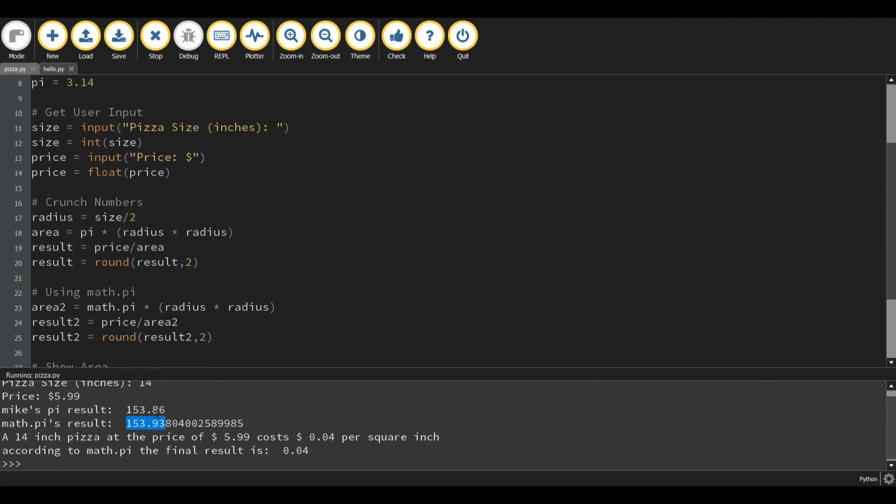Unless you want to share your pizza, then it's cool. But in this case, we don't. We want to get as much area of the pizza as possible. Now, when we round the final value, it ends up being the same because it's a small pizza. Let's try it with a larger pizza. Let's see what happens when we have larger numbers.